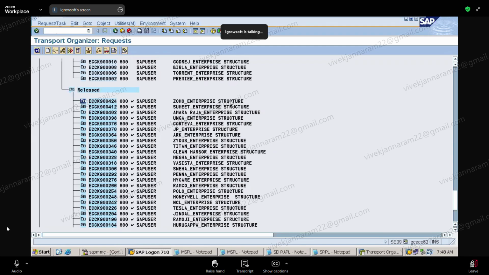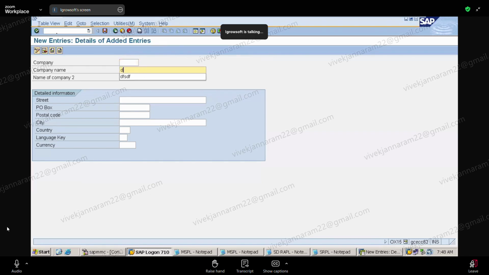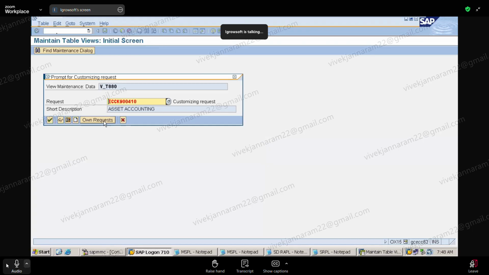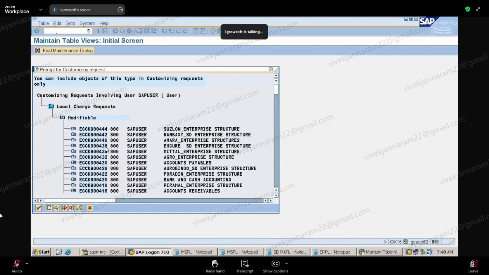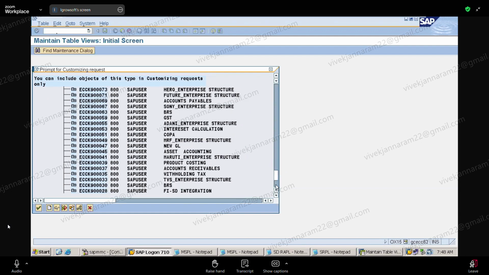Can you put anything in it? No. If I go to my OX15 and try to create anything and save it, I want to save it in my Zoho. Will 424 come here? Is it coming? See, 422 is there, 28 is there. 424, is it coming? No. So I cannot see a released request here, not possible.